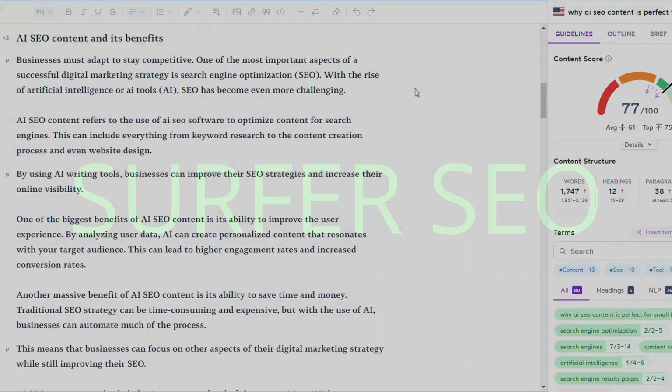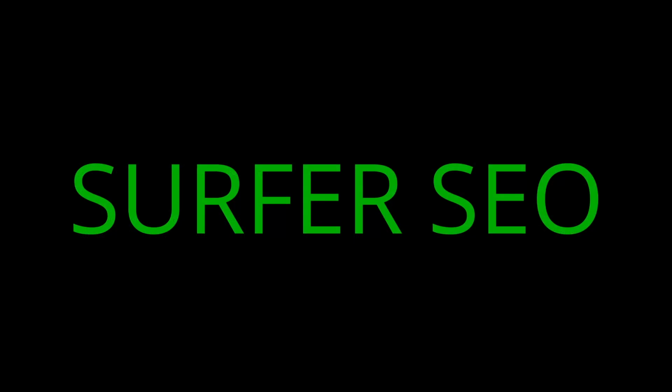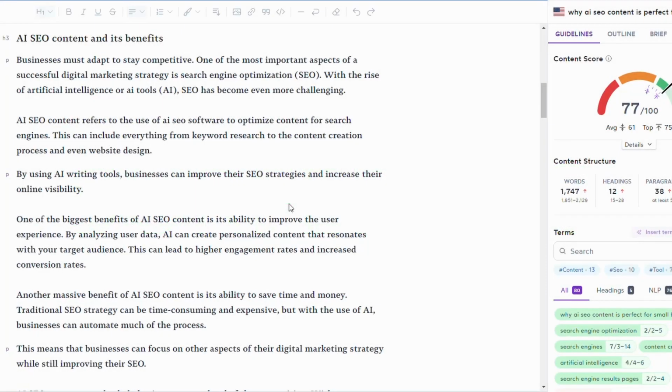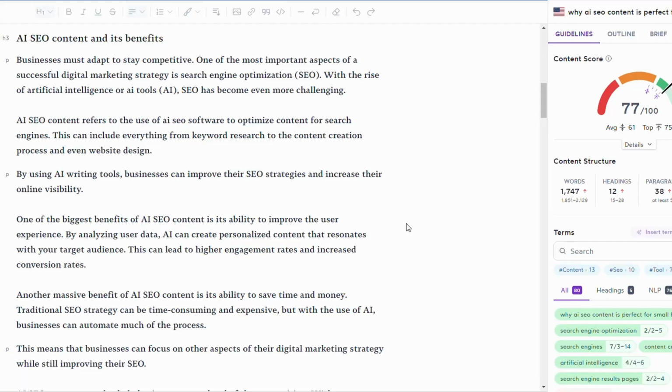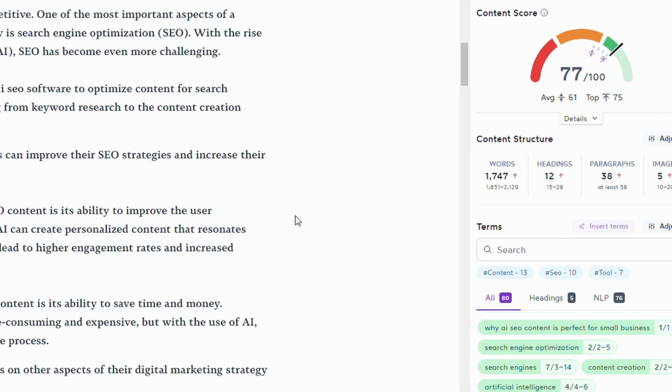Once you have that, we want this to be a really highly optimized piece of content. And one of the best ways of doing that is to use Surfer SEO. I've done a few videos on Surfer and you can take a look at those, but basically it's going to tell you how many words, how many headings, how many images you need to rank this piece of content on the first page of Google.